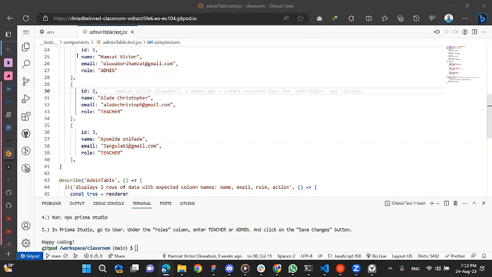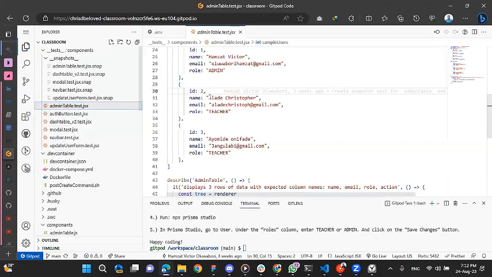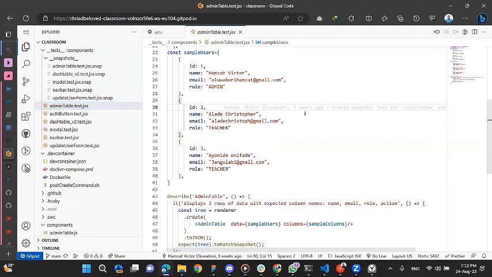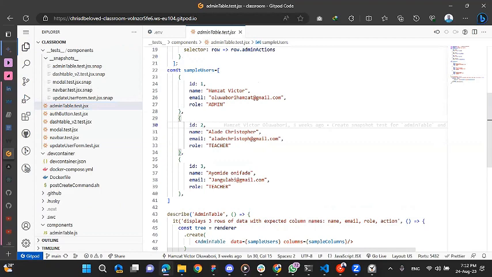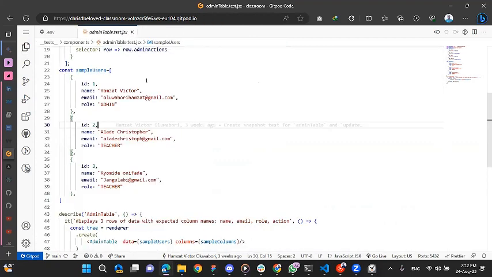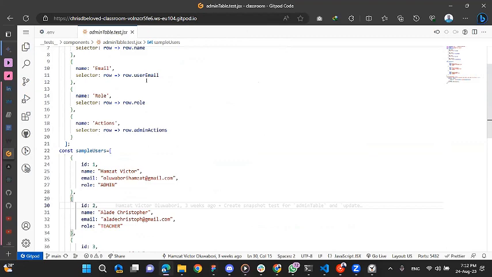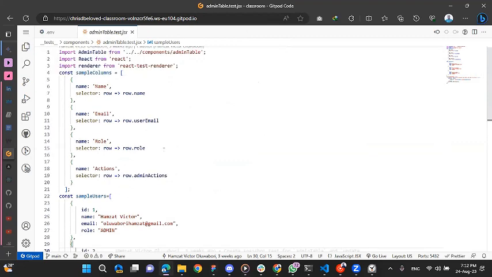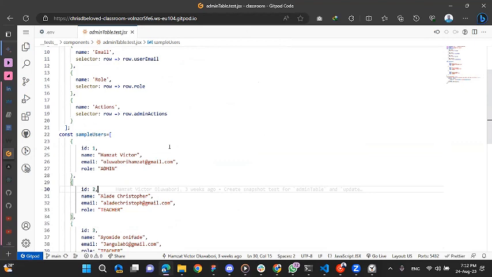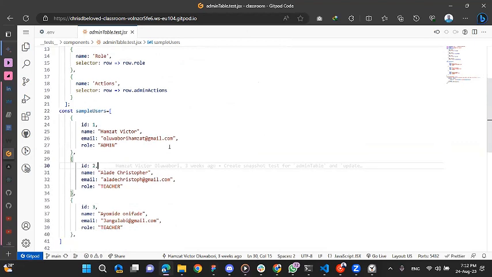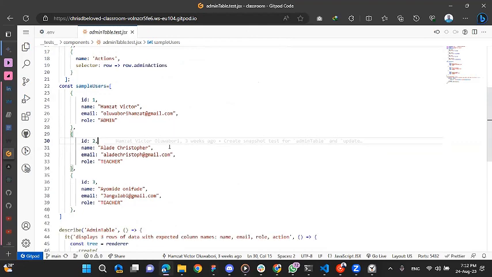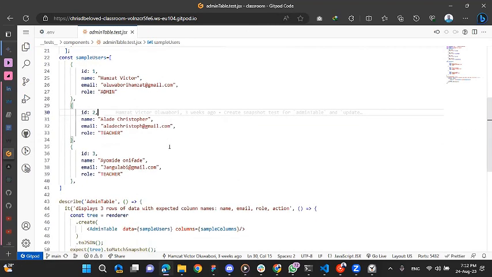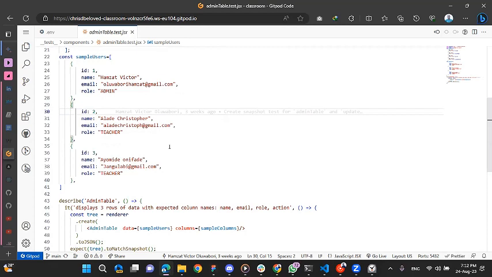Okay, so I'll be taking more of the admin table and the snapshot testing we wrote for it. Generally, what the admin table does is help us keep the structure of what the admin table looks like. From the text file, you can see that it shows the structure of the admin table. It has majorly four columns: the ID, the name, the email, and the role of the admin, which can either be an admin or a teacher.